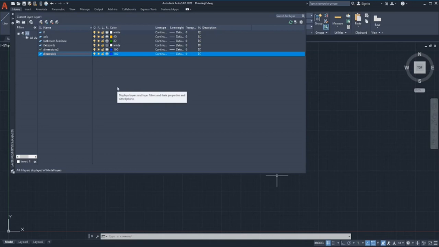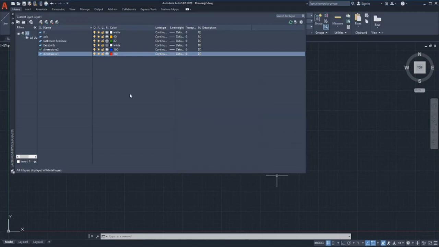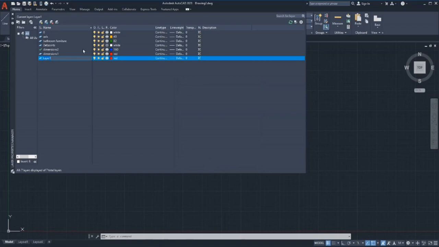Like for definition points, we have this white layer, then we have some primary and secondary dimensions. So, we can name them as dimension 2 and dimension 1 and assign colors blue and red respectively.